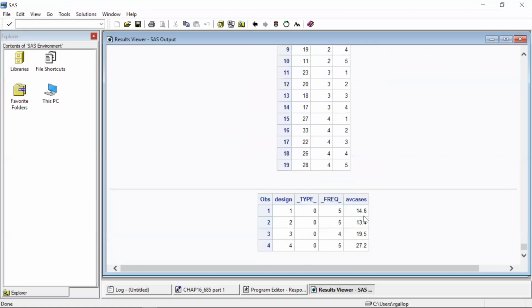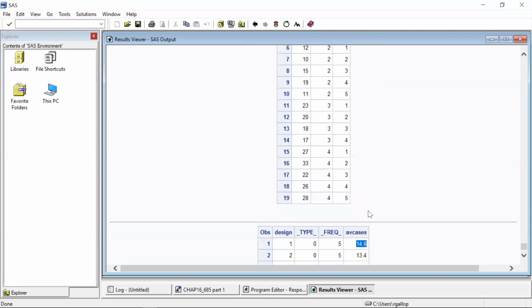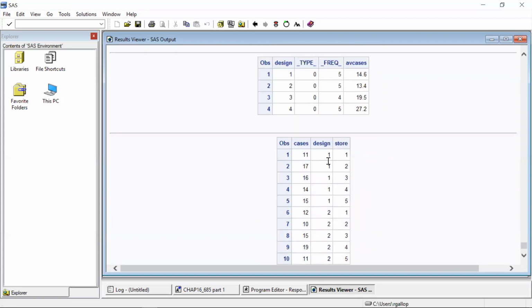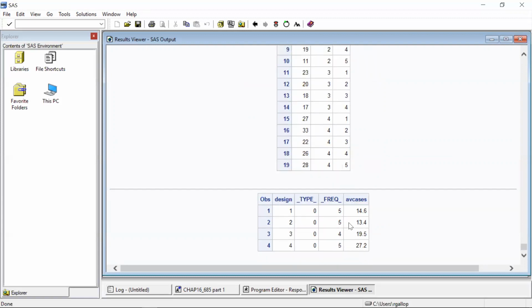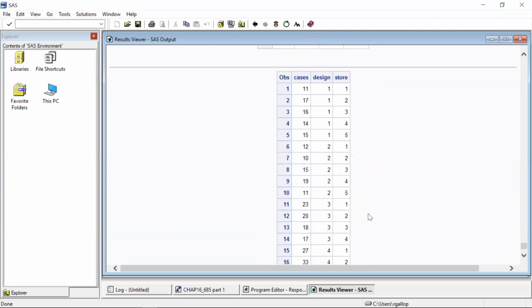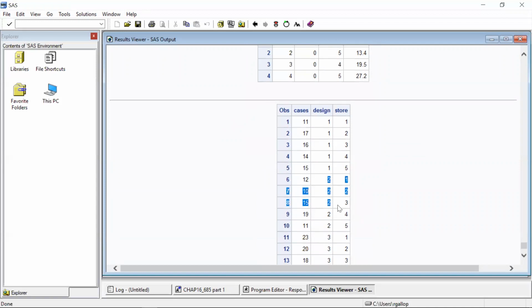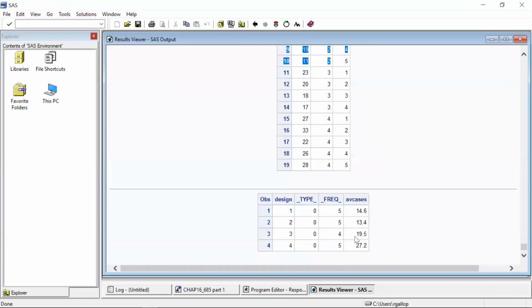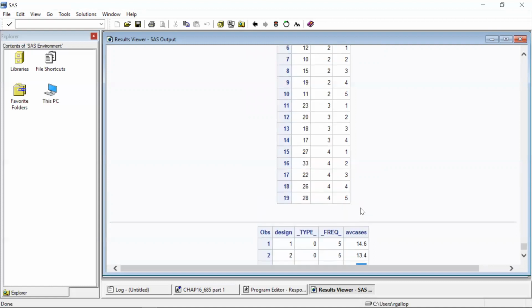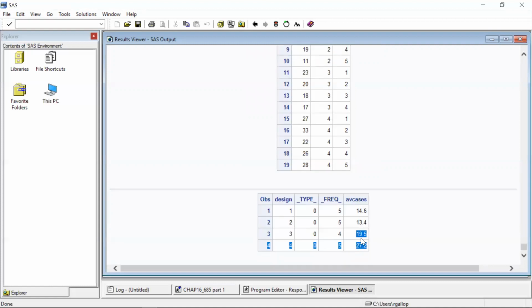What I would like to do is to get this 14.6 on every row of the data where I've got design one. Do the same thing for the 13.4 for design 2, the same thing for the 19.5 for design 3 and 27.2 for design 4.